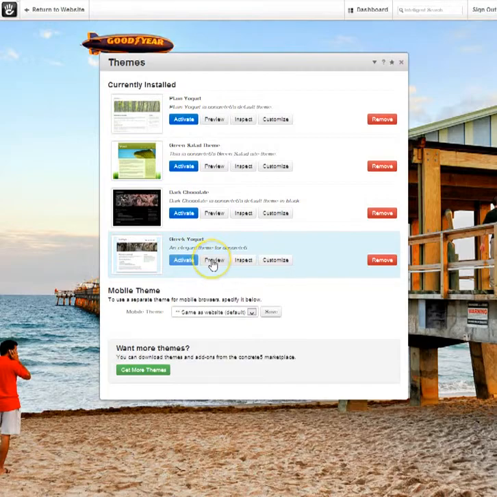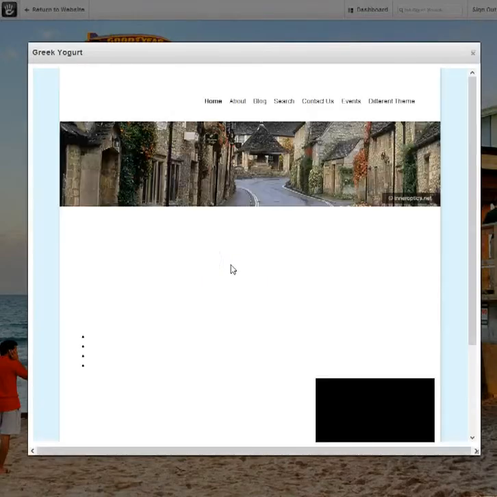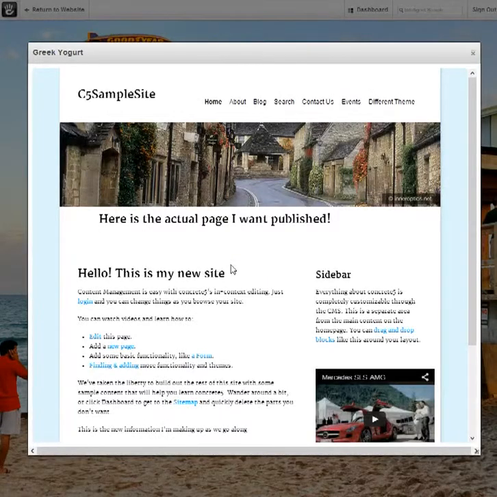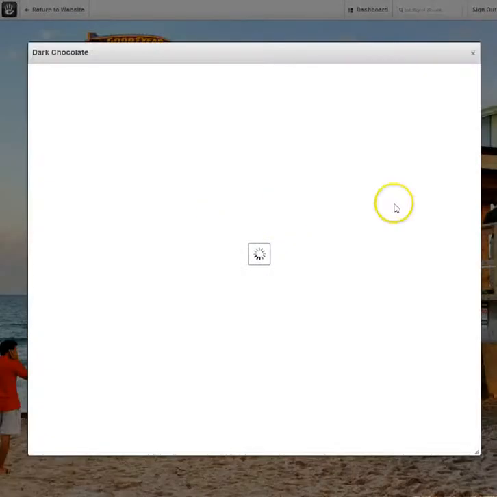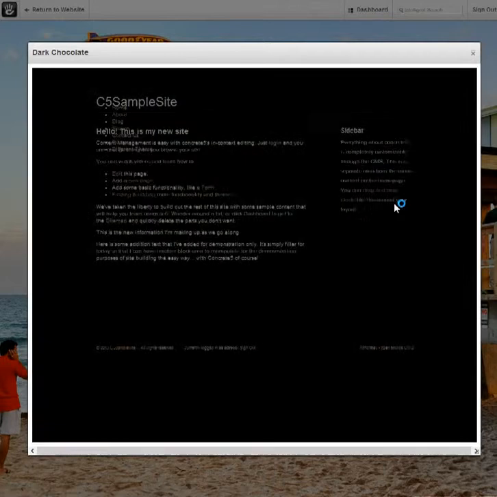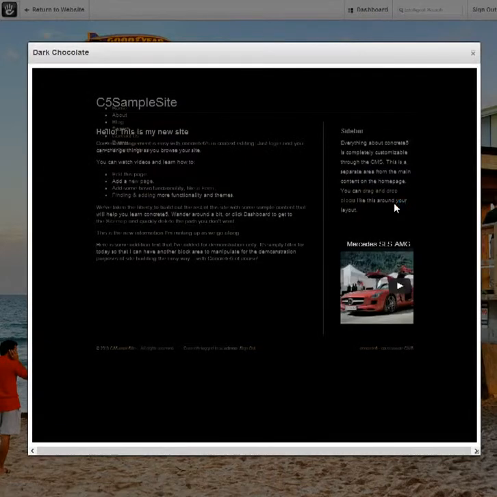You can preview the themes. Here, of course, is how the default theme looks. But I can select Dark Chocolate and preview it to see if I like this theme better. Very dark, could use some tweaking, not quite what I want for this site.